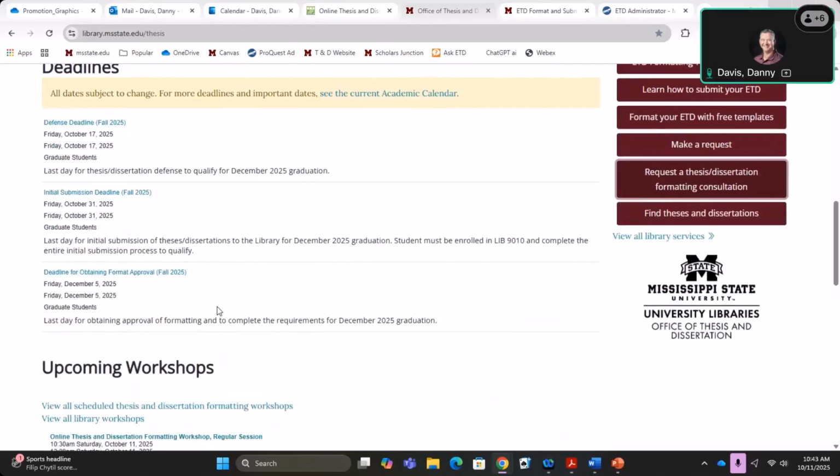Then we have our deadlines listed. These deadlines are accurate unless you're in the College of Arts and Sciences. The College of Arts and Sciences' defense deadline is Monday, October the 13th, for this fall to graduate in December. And then they have a deadline to have their documents turned into the dean's office next Friday on the 17th. And so that's a little bit different.